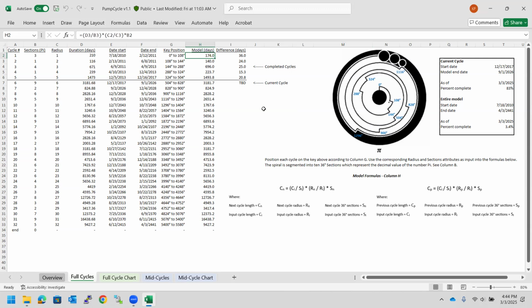Column H is the model formula. That's down here. You can see in the formula bar how to calculate this using the inputs. And then finally, column I is the difference between the model and the actual.